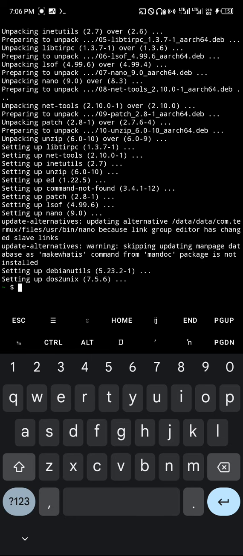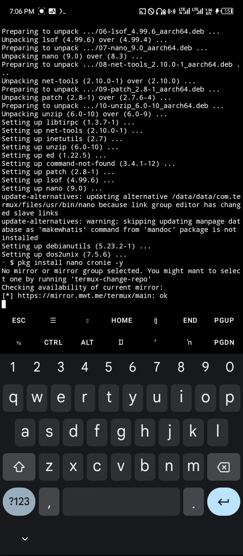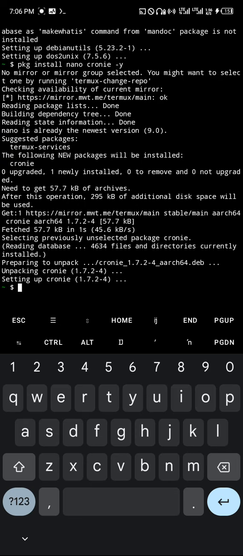Then the next thing we want to do is install Cronie. So you do pkg install, package install, cronie. That's why I already prepared the list for you guys to copy from, so it will be easier.